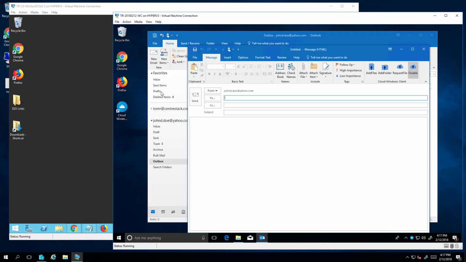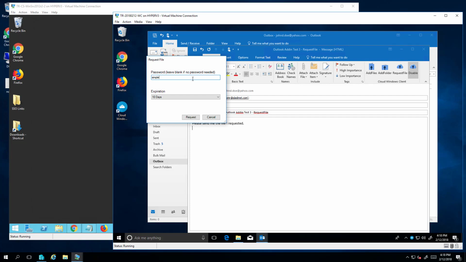The final use case is Request File. Here you can see how easy it is to send a file request to the email recipient. You set up a password for them to access a folder in CentreStack where they can upload files.